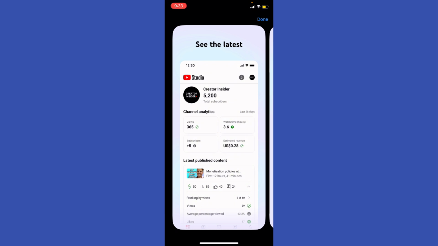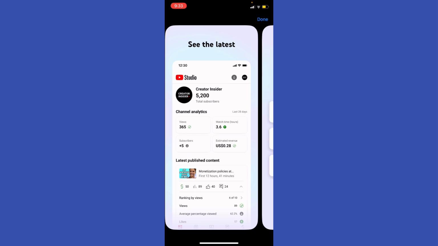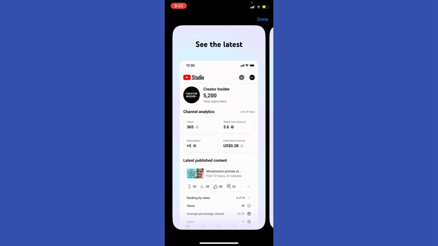And go to the video section to edit individual video settings, including visibility and monetization options. And check your notification preferences to stay updated on the comments and changes, and make sure to save any changes you make.